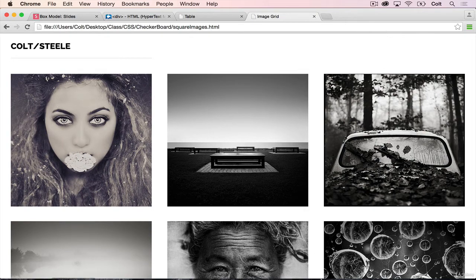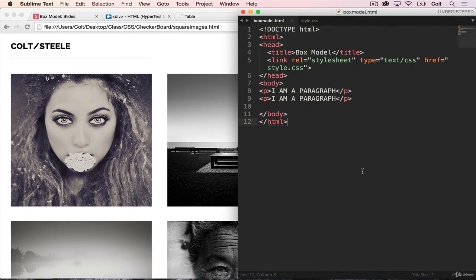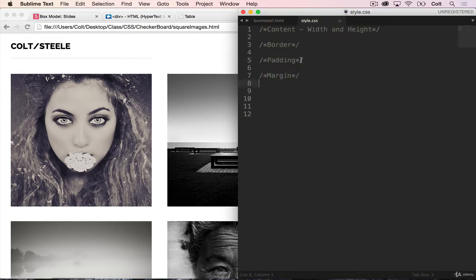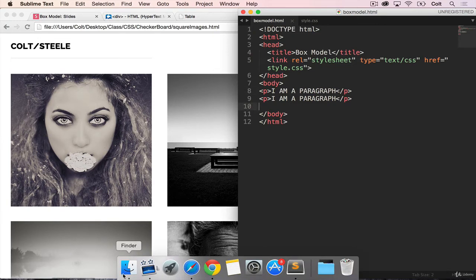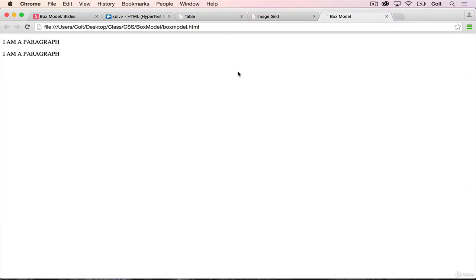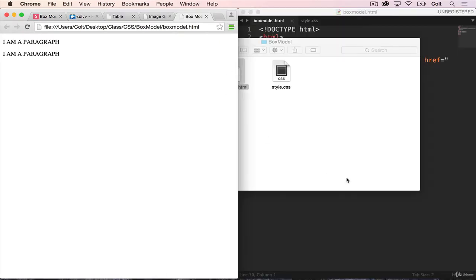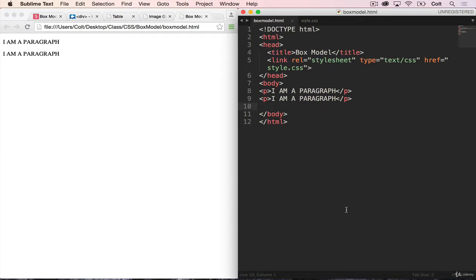So I'm going to go ahead and open up Sublime here, and I have a really simple document that I've created. It's just a simple HTML. It has a style sheet connected that's empty aside from a few comments, and then 2 paragraphs. So if I open this up, you can see that it's very basic, very boring, and we're just going to use this to play around with the box model.